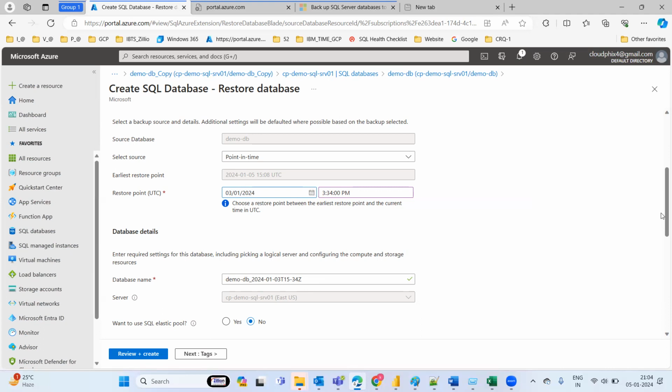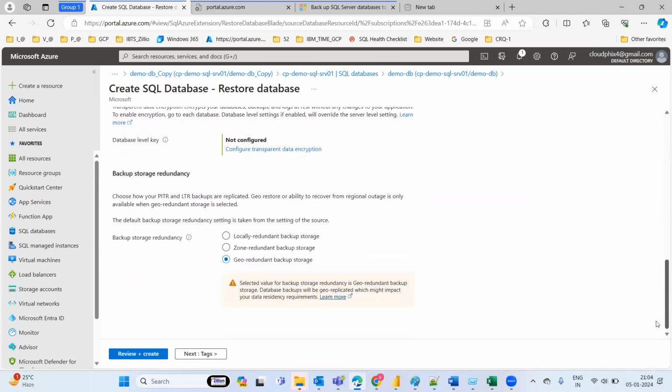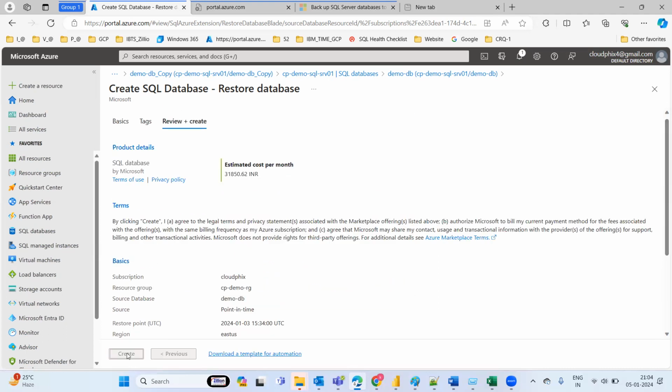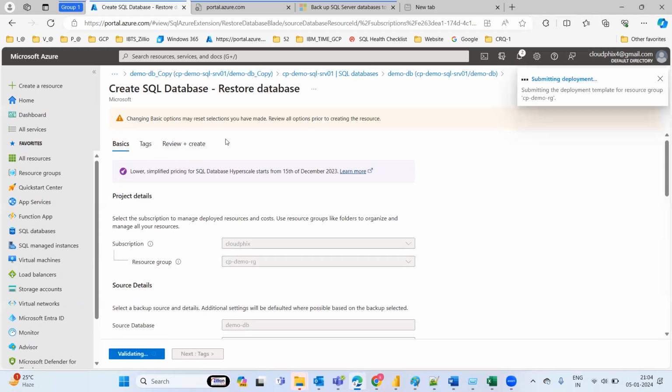Okay, so let me try to create. It is definitely going to fail, first of all. Just click on create. Why? Because the time I am selecting is wrong, right? The point in time restore is not available. Let's see whether it is a success or not.